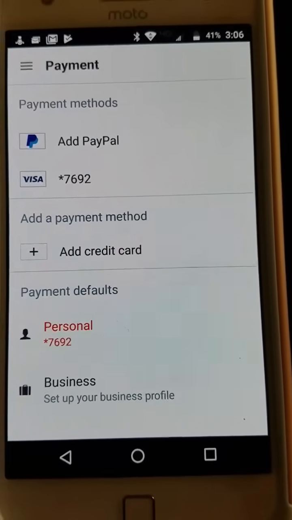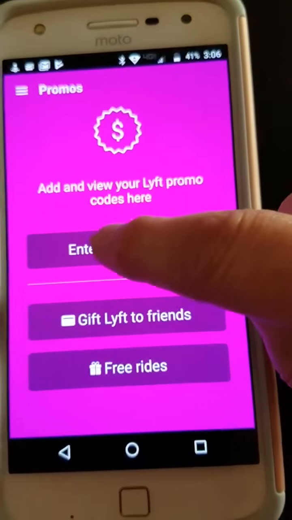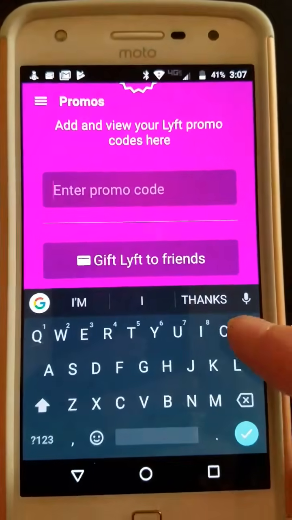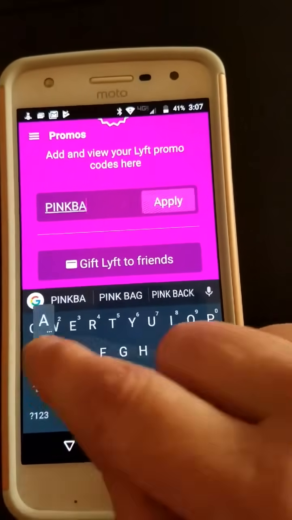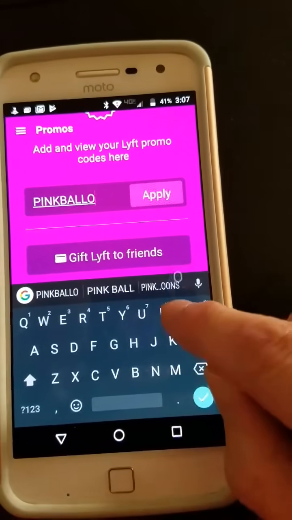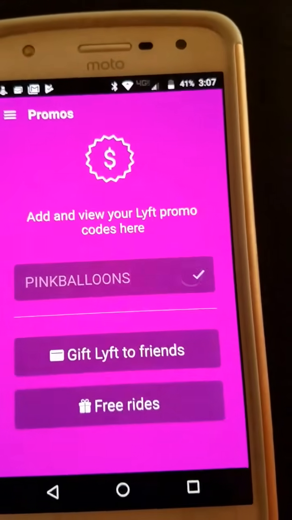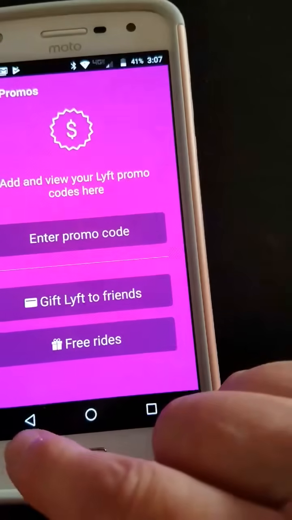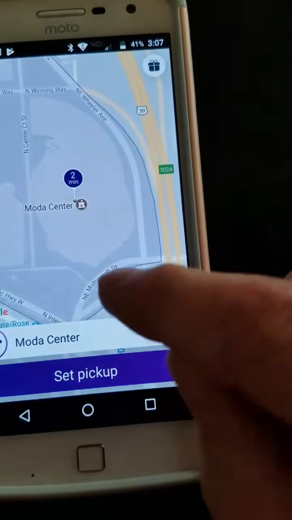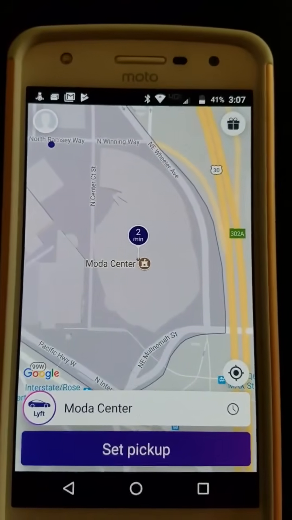You cannot use cash. After you get that all done, you want to go into the promo part, and you want to enter the words pink balloons, because that is going to give you some free ride credits. So go ahead and do that. Apply those. They're not going to let me do it because I've already used it. But enter that, and you're going to be set up with your first few rides with, I think it's $5 off your first 3 rides at this time.